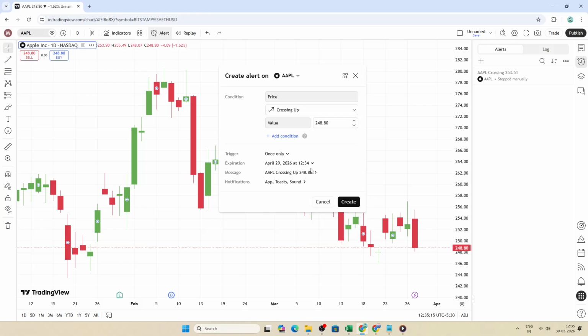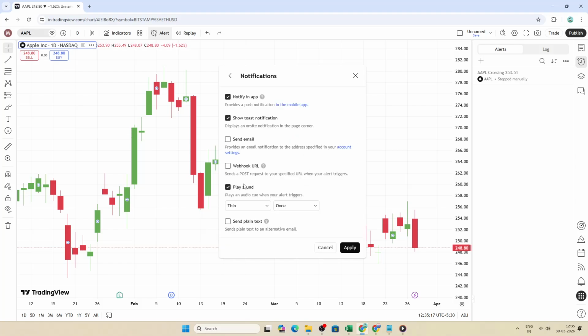Choose your notifications. Select how you want to be notified: email, app push, sound, or webhook. You can use more than one. Push is great for timely mobile updates, sound is useful when you are at the desk, and webhooks can forward alerts to external tools or workflows.